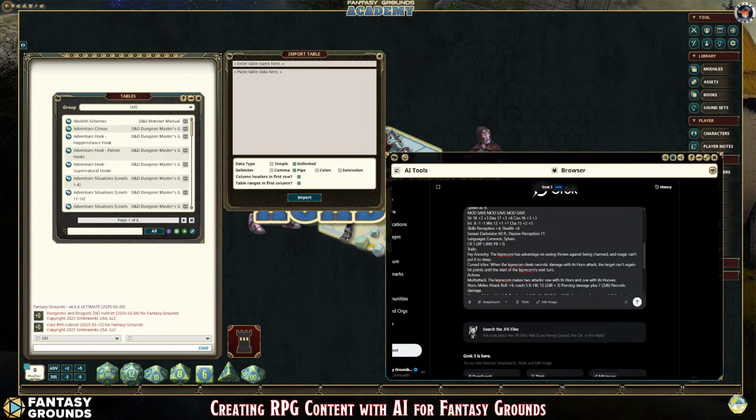So if you have a setting that you're working on, maybe you have an adventure that's already made or printed, you can upload that to Google LM and query it and come up with stuff for that adventure.